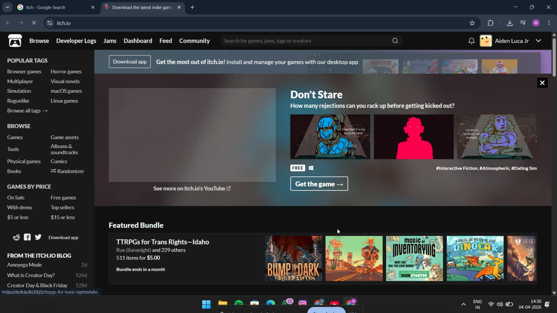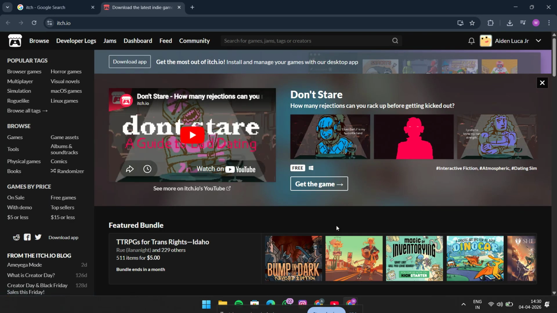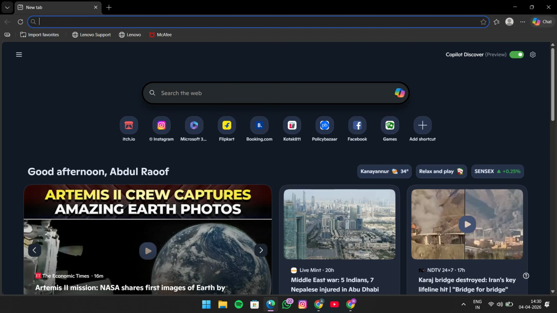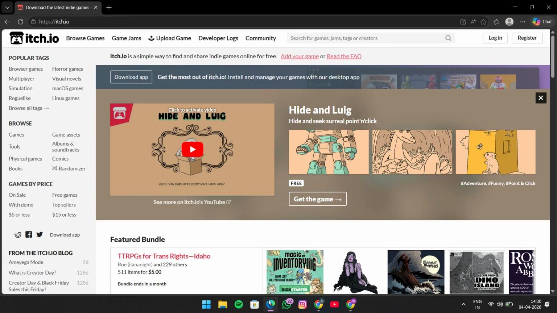If the error is still there, try a different browser. For example, if you were using Chrome, test Firefox, Edge, or another browser you already have installed. This helps you find out whether the issue is with itch.io itself or just your current browser setup.